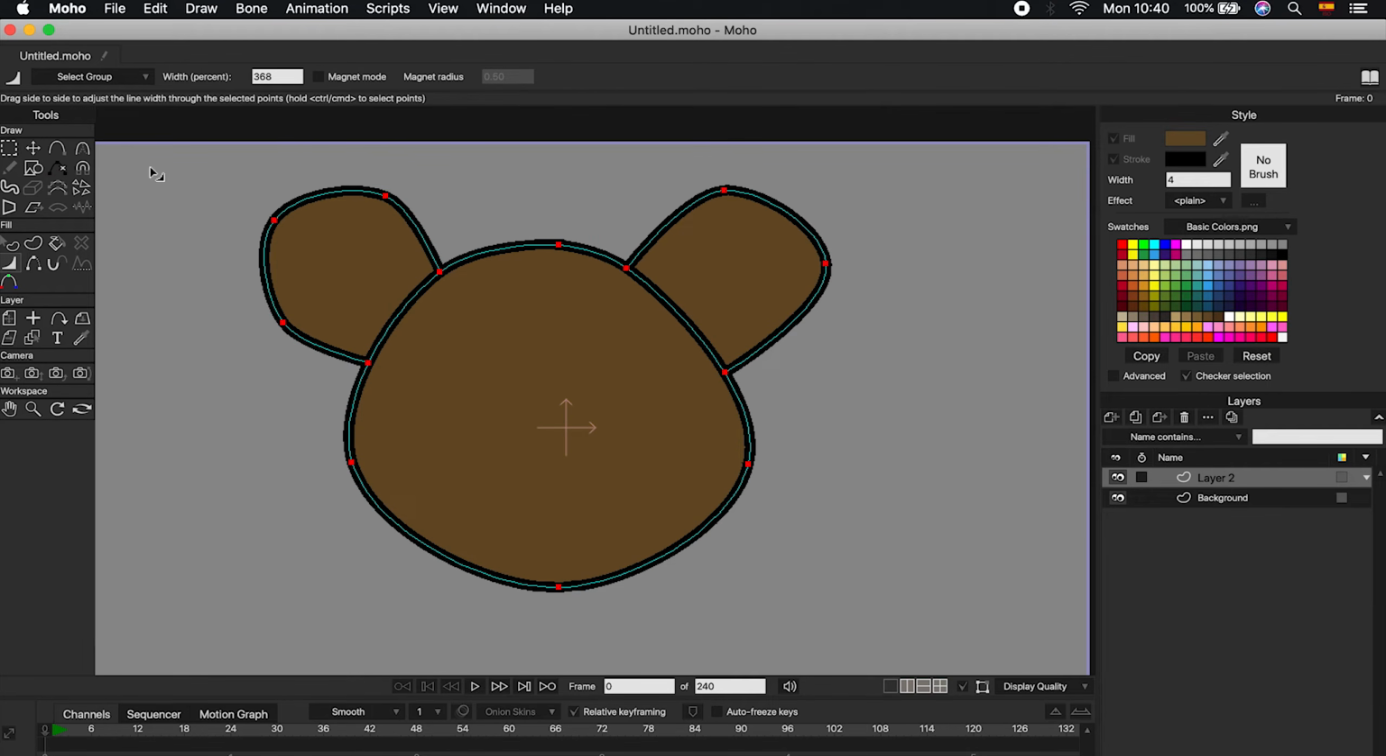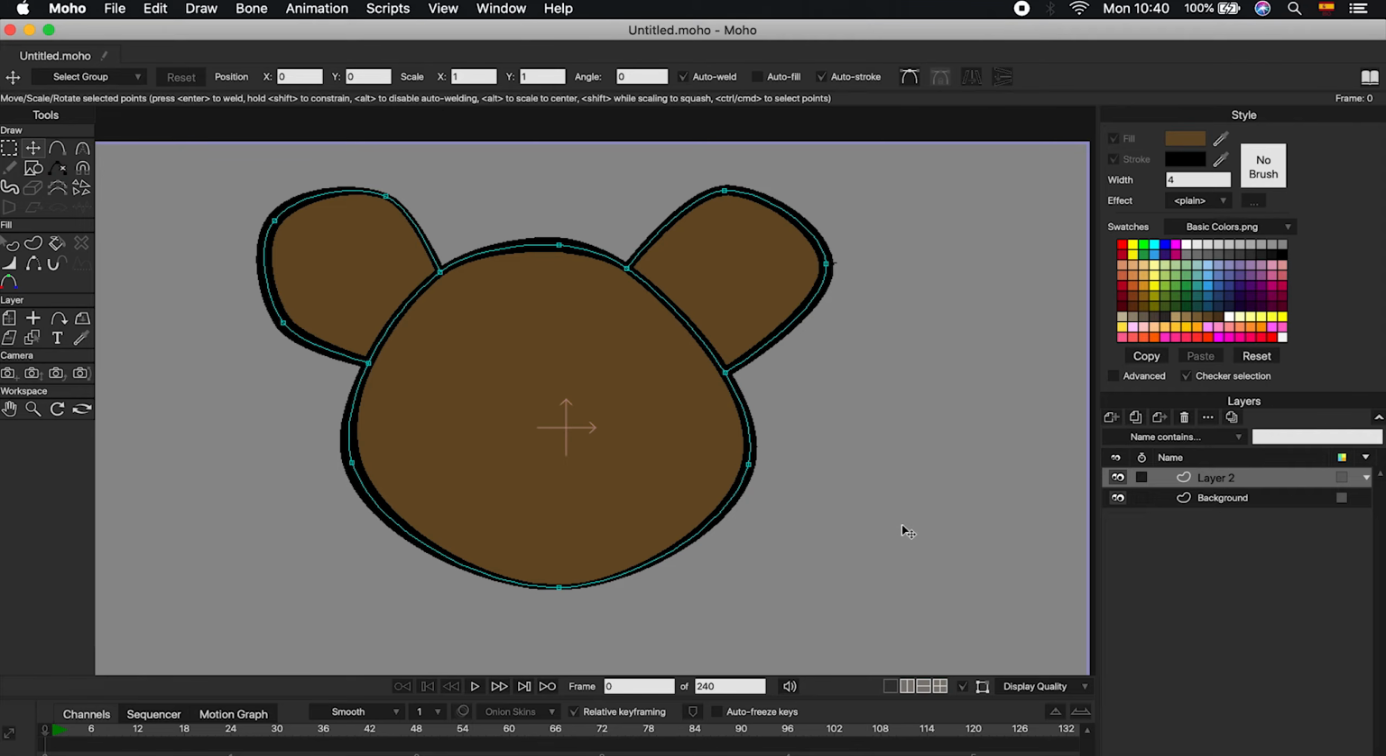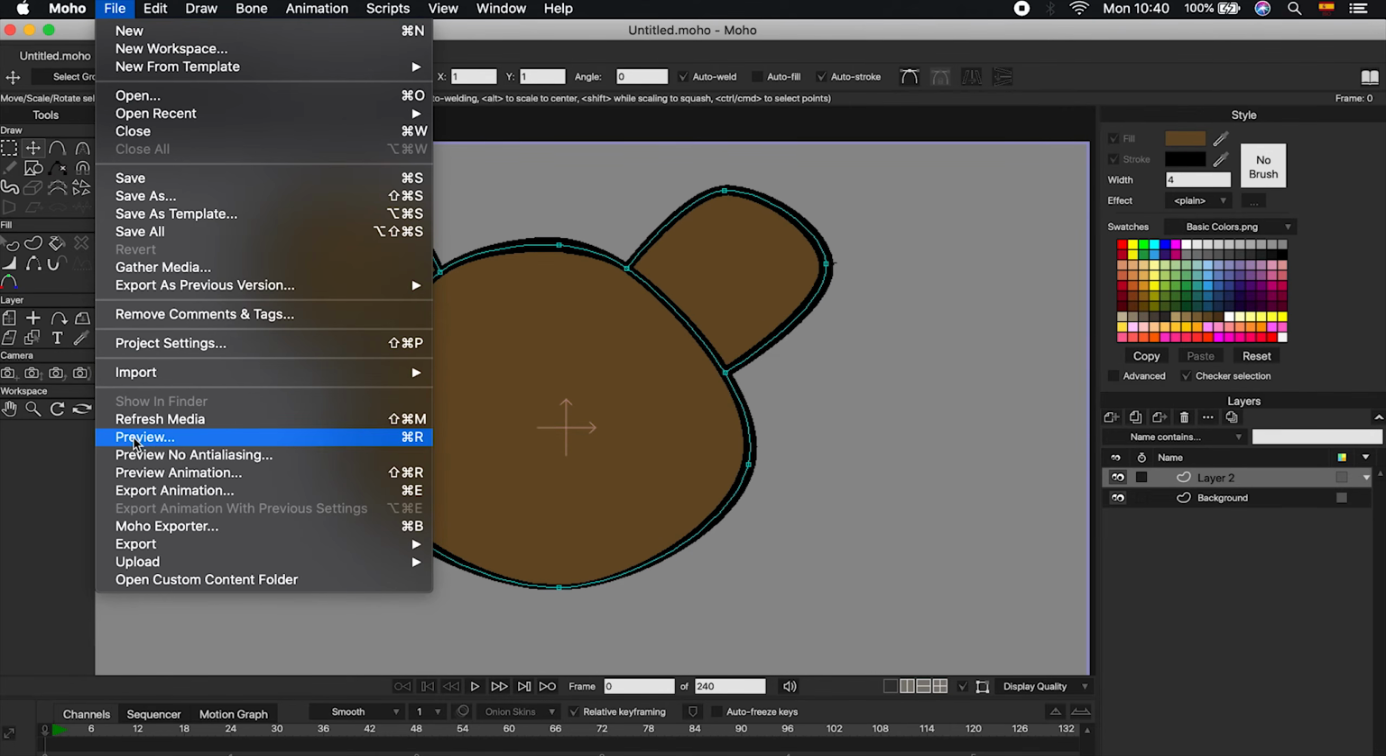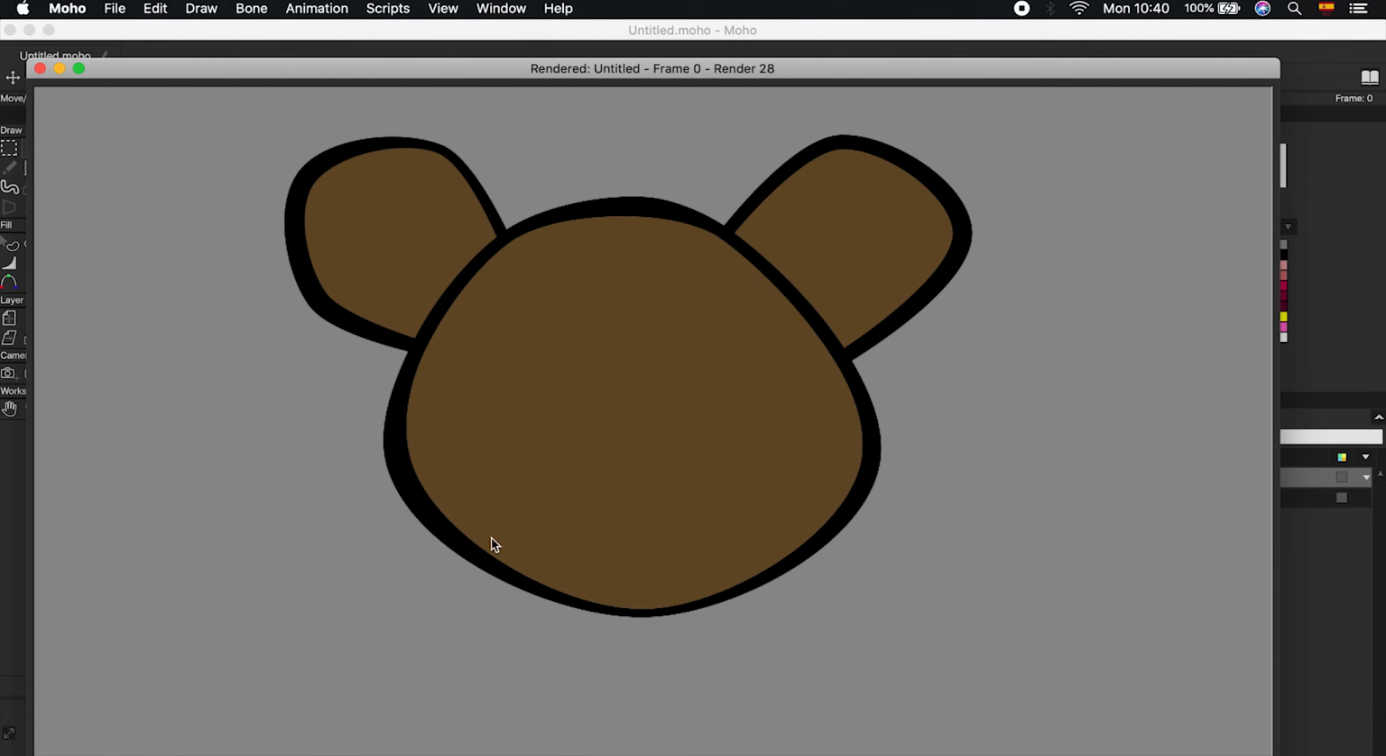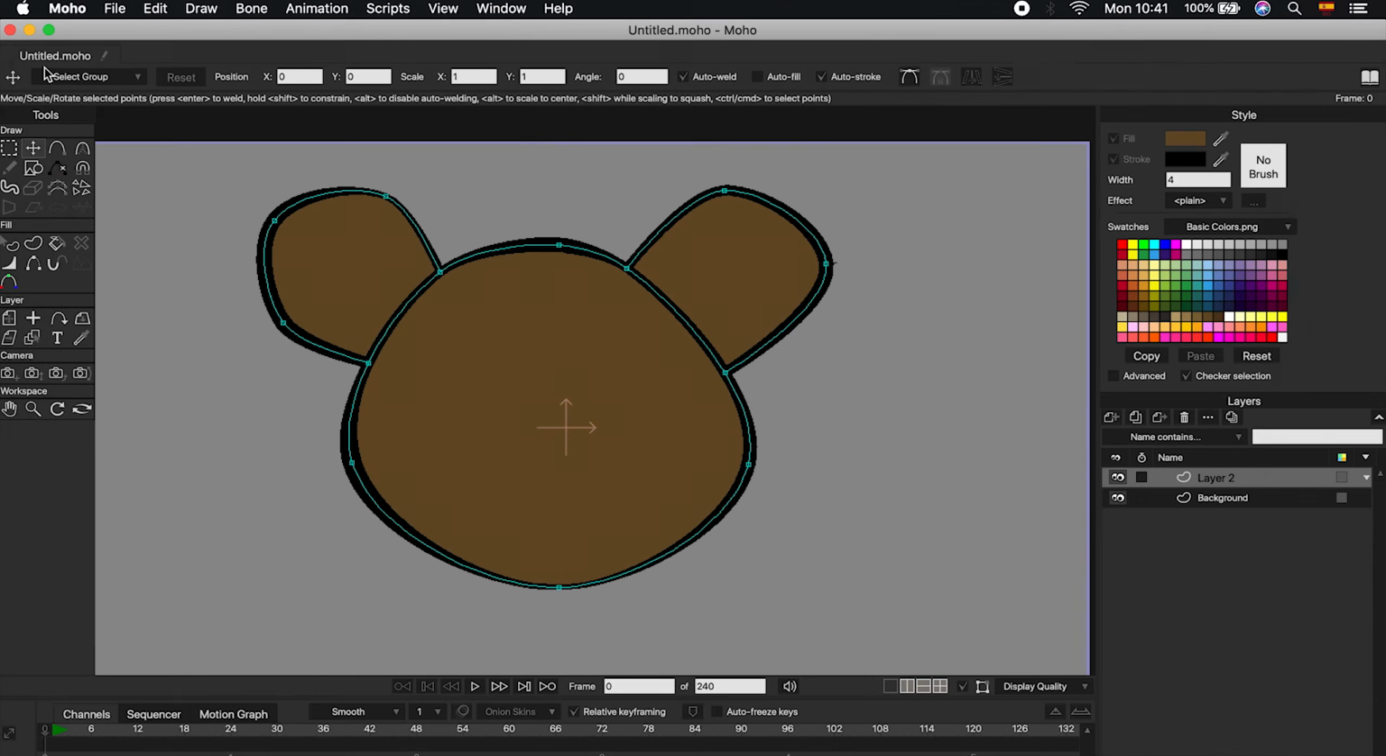And if we want, we can give each vertex more thickness separately. This will help us to give more definition to our drawings. If you want to see what your work looks like, you can always go to File, Preview. And this will give us a more defined sample of our scene.